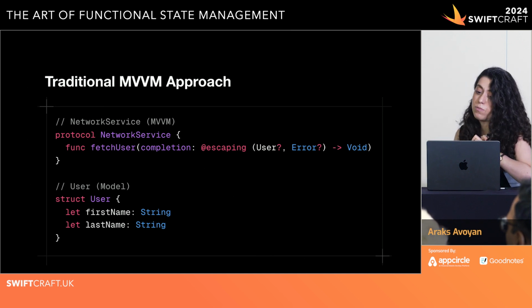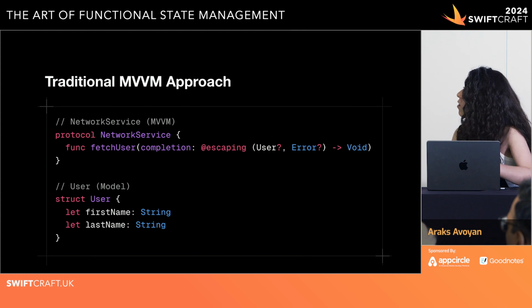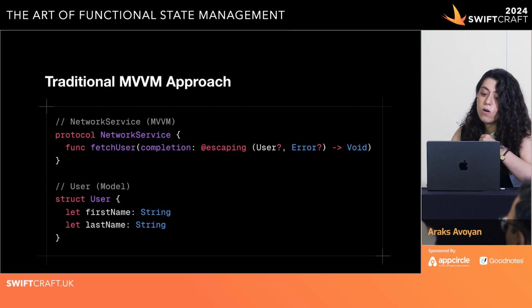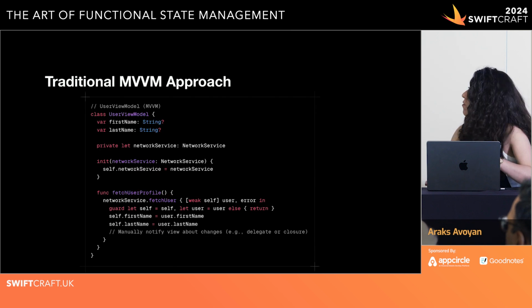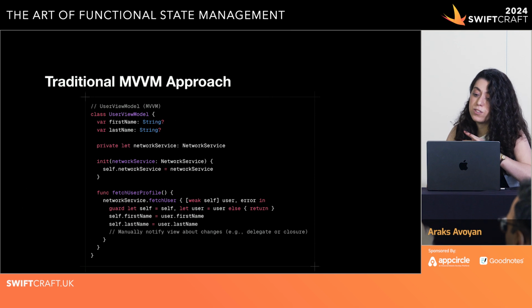In a traditional approach, we might have a separate view model for the user profile and the network service responsible for fetching the data. The user profile view model holds properties for user information and a method to fetch the data from the network service. The view would bind to these properties and potentially trigger the data fetch action.